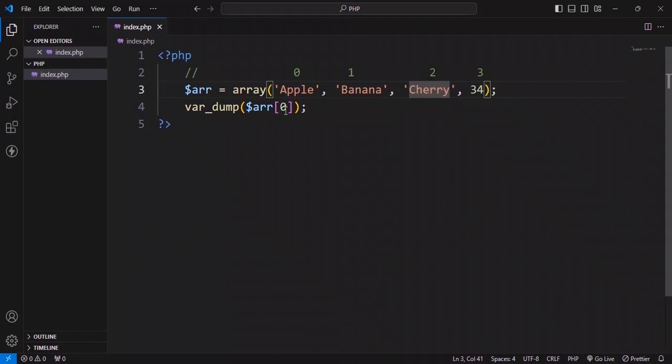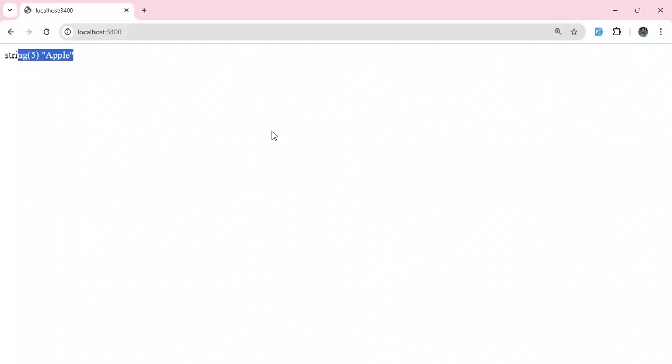Done? Just pass 2 instead of 0. Why? Because we have 0 index, 1 index, and 2 index. I want to pass here 2 inside square brackets and then save. Refresh the page. We have cherry.